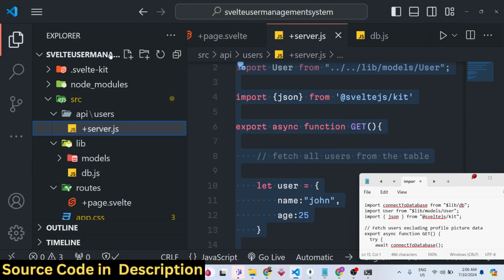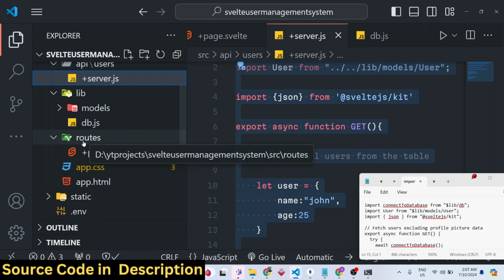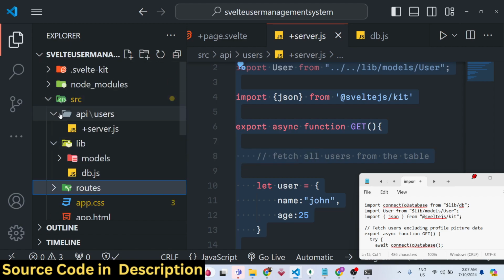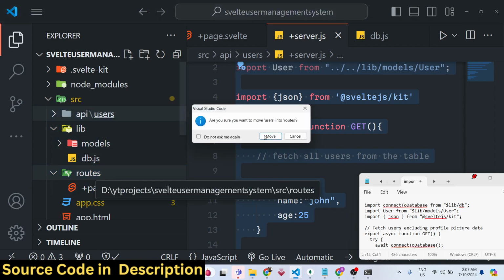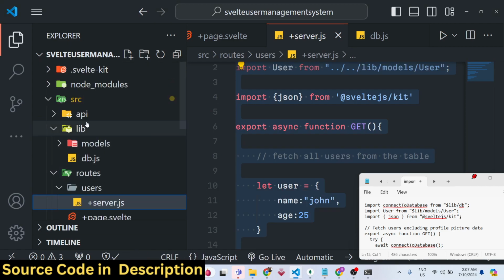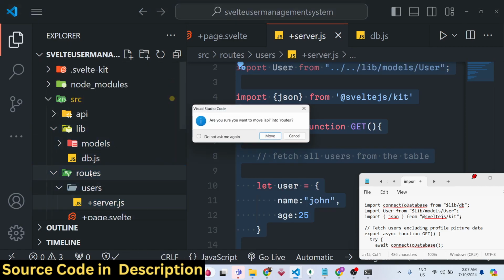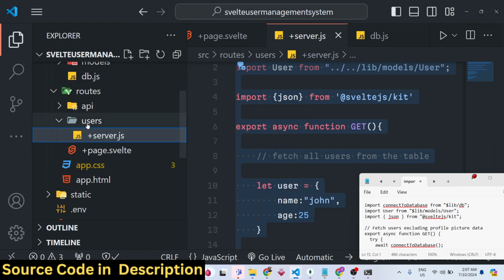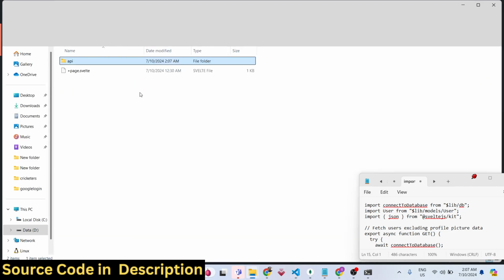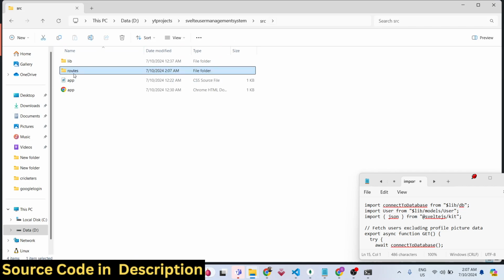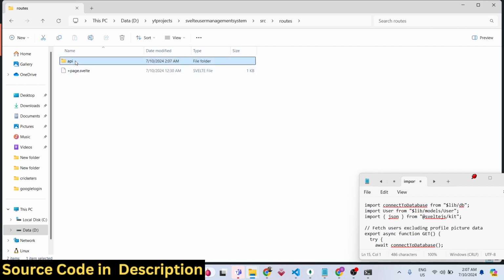sorry guys, I figured out the error. I'm just making very silly mistakes. This API folder needs to be inside the routes folder, because each and every route needs to be in the routes folder by default. Just move your API folder right into the routes folder, and move your users folder along with it. So every route that you create, either server-side route or front-end route, will reside in the routes folder, and then in the API folder we have the users folder, and then we have plus server.js.